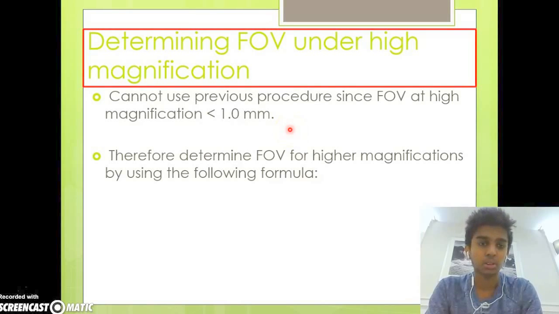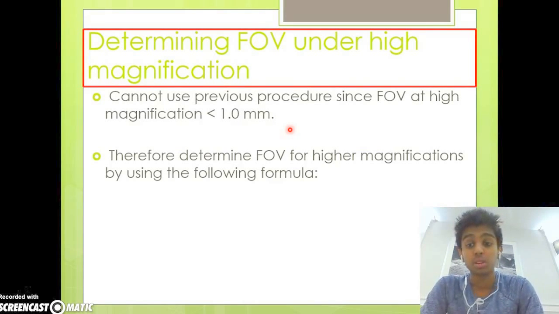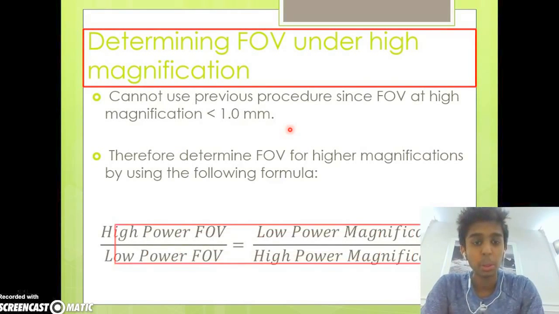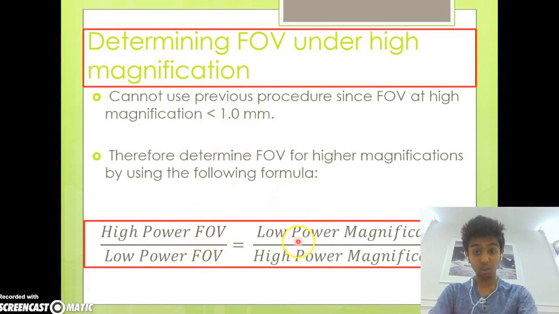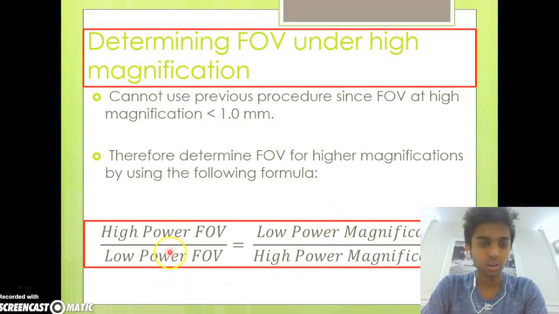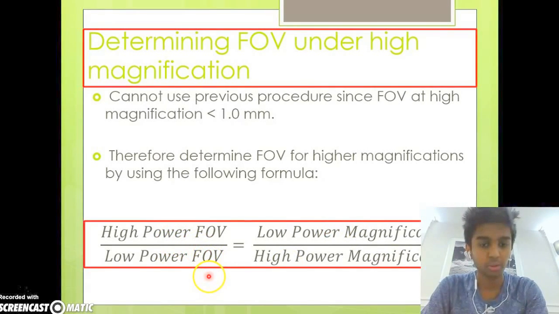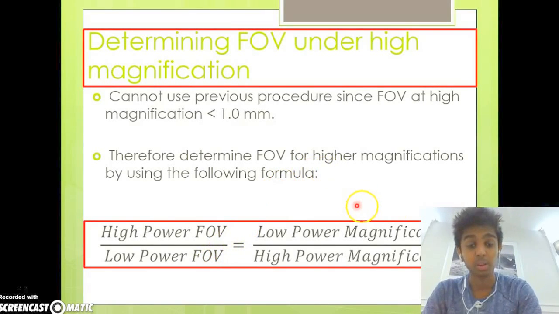Under high magnification, you can't use the previous procedure of counting the number of increments that we used with the low power. There's another formula that we can use to convert. I'll show you how. Just remember high, low, low, high, for field of view and magnification. The high power field of view over the low power field of view is equivalent to the low power magnification divided by the high power magnification.